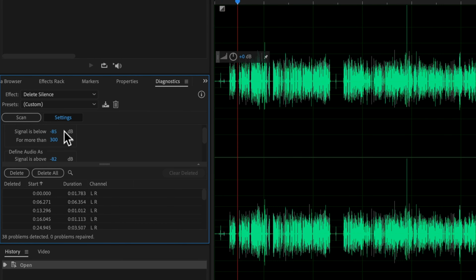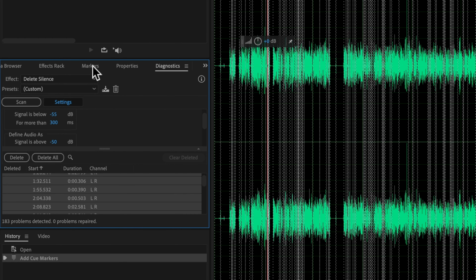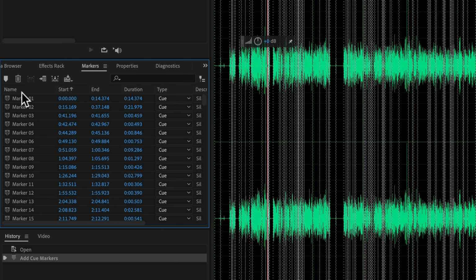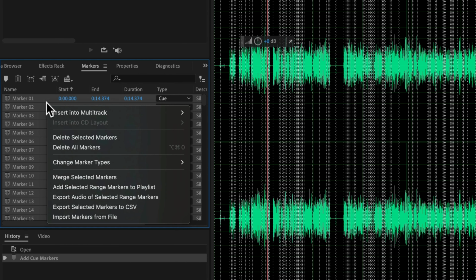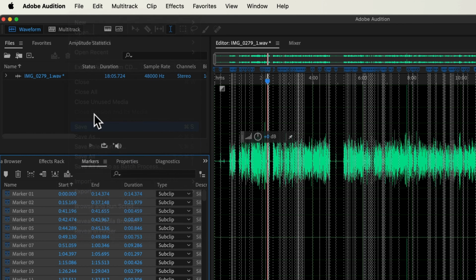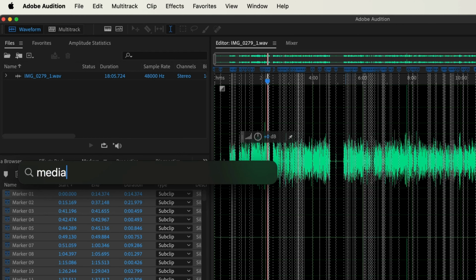So I'm going to do Command A, and then I'm gonna right click and click Create Markers. Then I'm gonna click on the Markers panel right here, and you want the first marker to start at 0. So if it doesn't, you can click into it and make it 0. Mine does, because there was no audio at that time. And I'm gonna do Command A, and I wanna change the marker type into subclip.